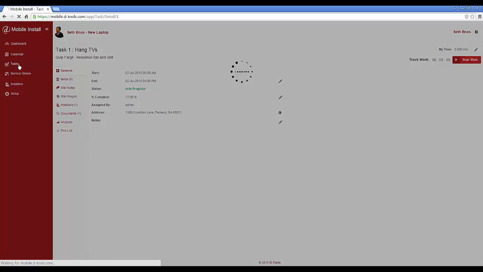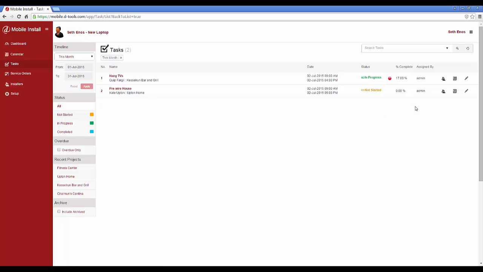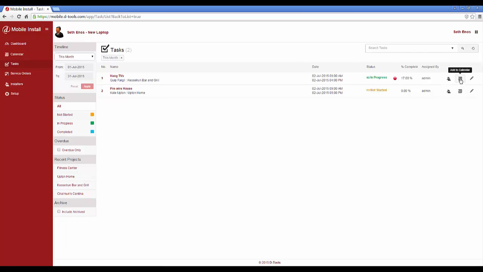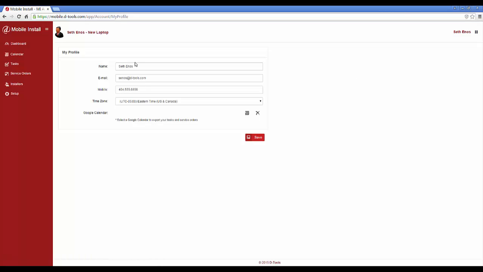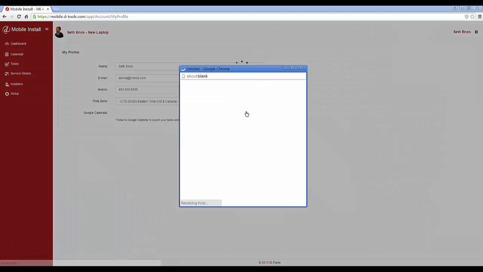So here, let's go back to tasks, and this button right here where you can add to calendar, right here and here. If you go here to your My Profile settings, and down here you'll see select a Google Calendar to export your tasks and service orders to. Here's where you can select that.